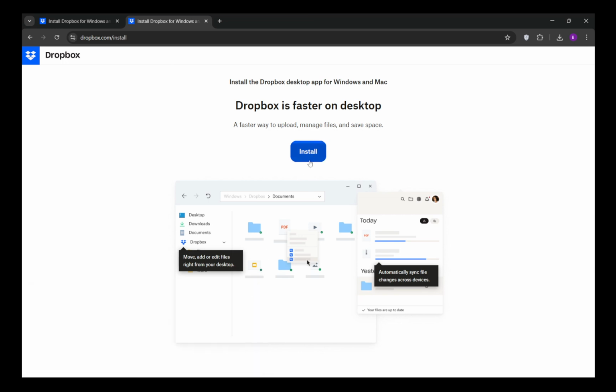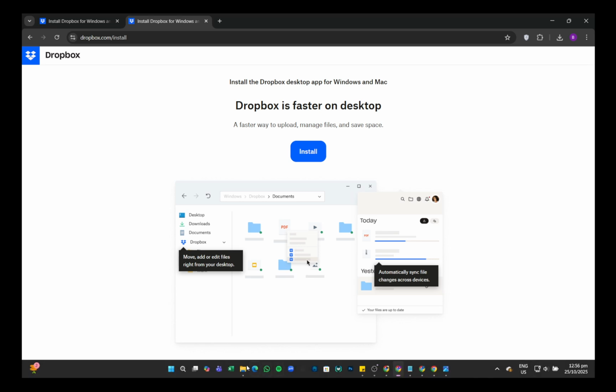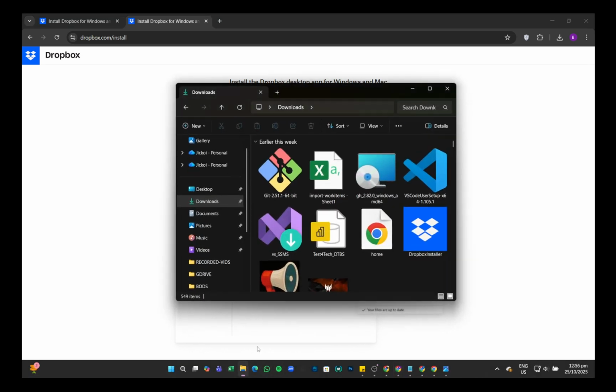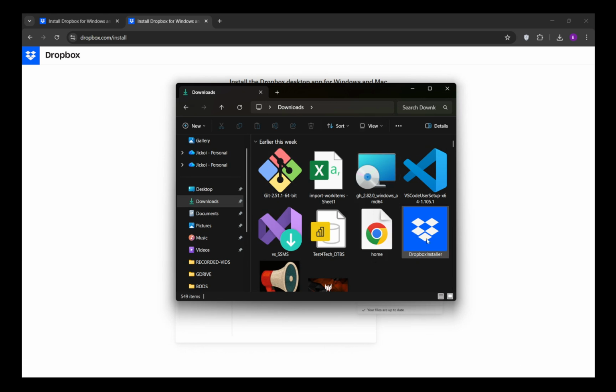Once you've clicked download, the installer file for Dropbox, usually named something like dropboxinstaller.exe, will begin downloading to your computer. If you're using the default settings, you'll find it in your Downloads folder. Now, open your File Explorer, navigate to your Downloads folder, and you'll see the installer file there. Simply double-click it to run.